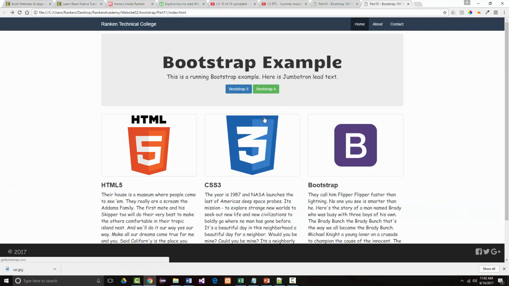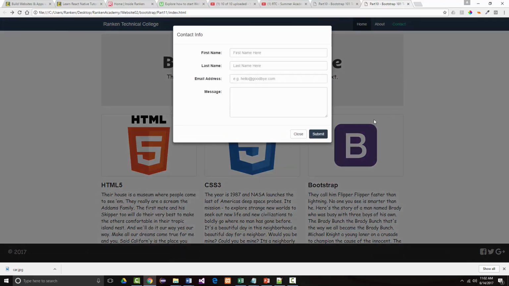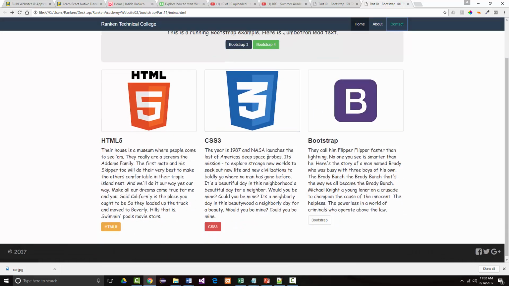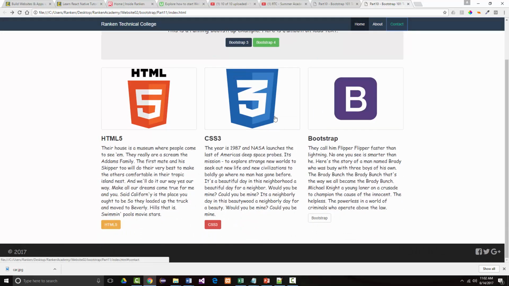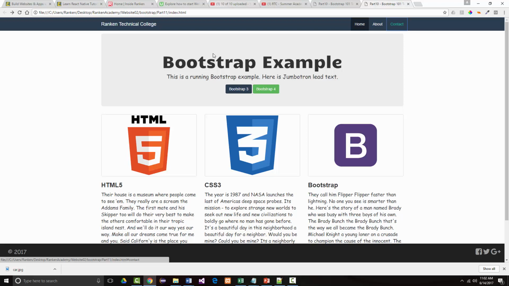Look at this button here. See how it got darker now? And when you highlight it, it gets darker still. The same thing happened with this one here. And I think that's, yeah, those are the only ones that we did it on, were those. Okay?